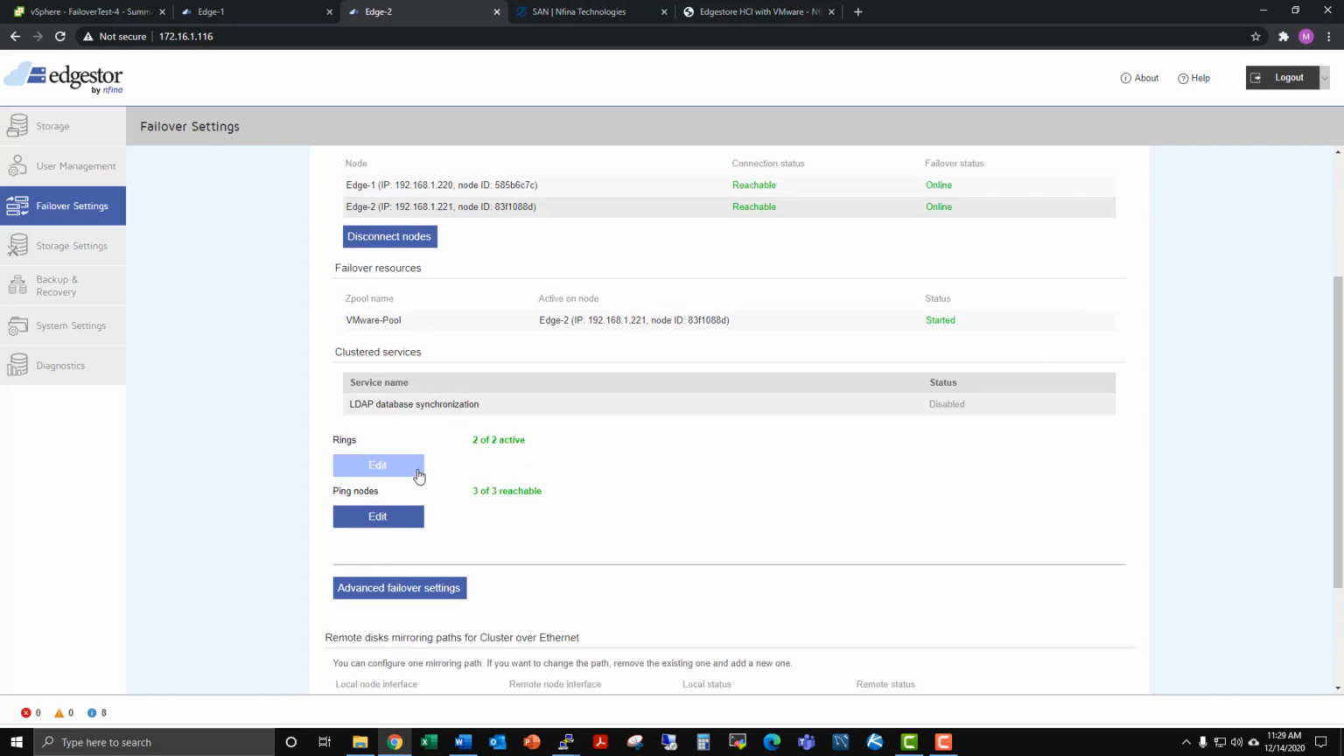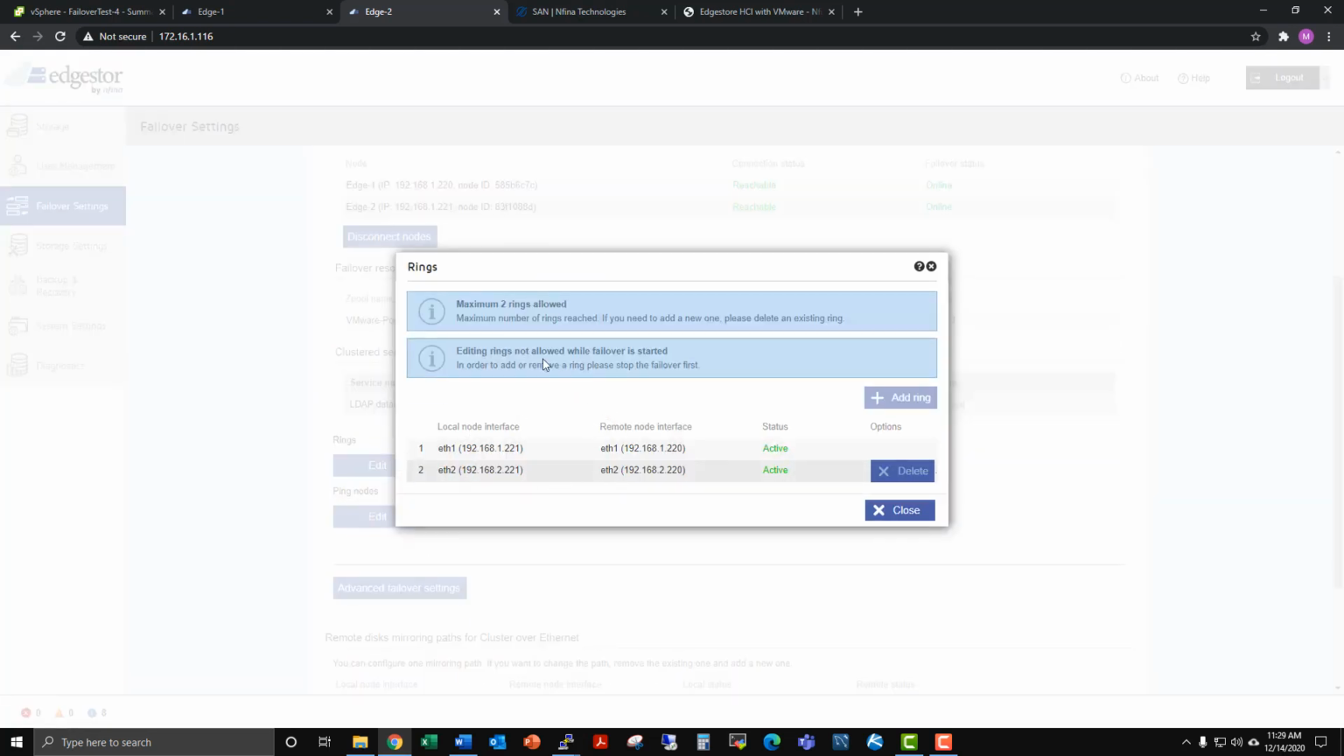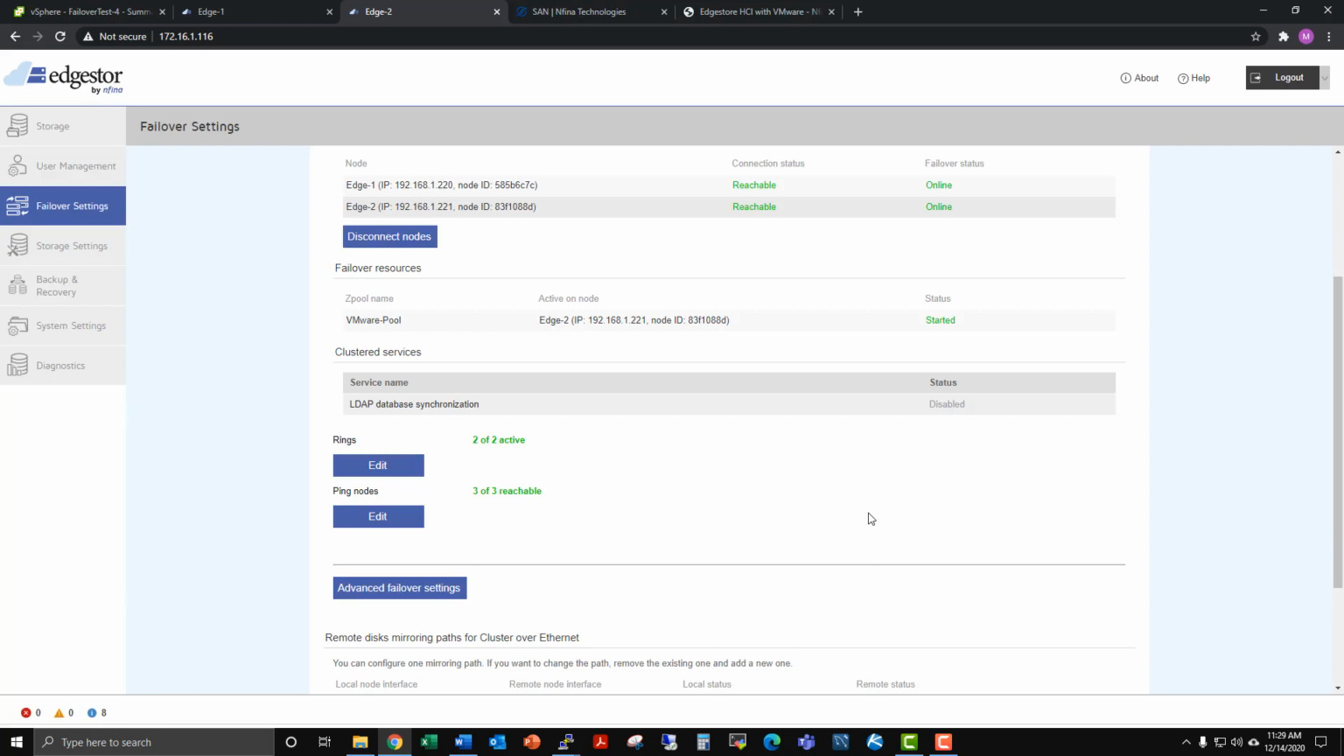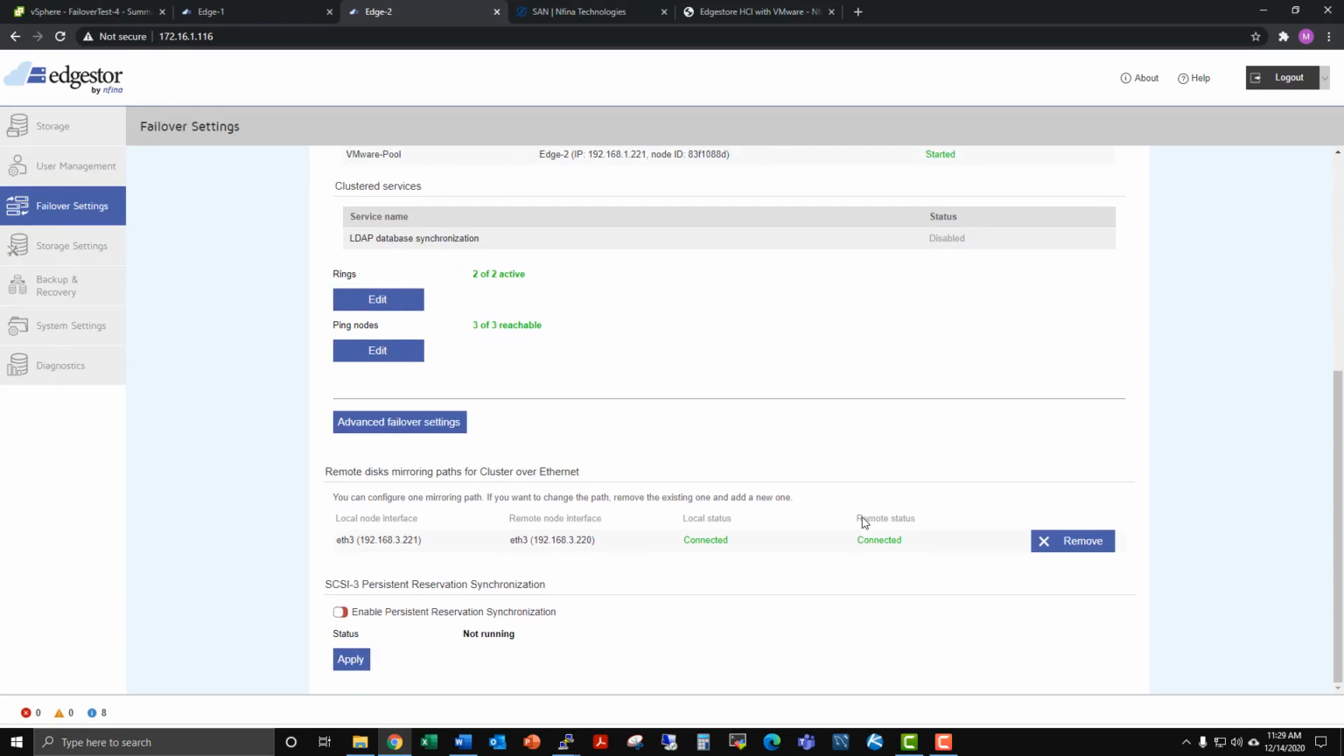So we have rings, which are where our cluster heartbeats and information is exchanged between the nodes. And then we also have our mirroring path. So as I mentioned before, this architecture here that I'm demoing for you today is actually utilizing the cluster over Ethernet architecture. So my data is actually mirrored between the storage nodes via this link here.